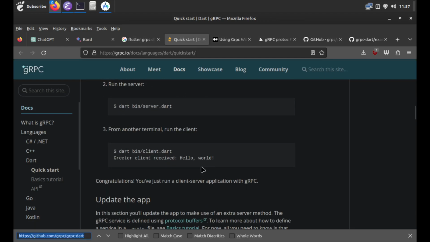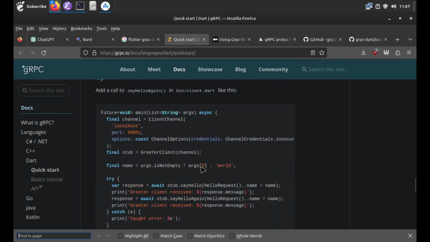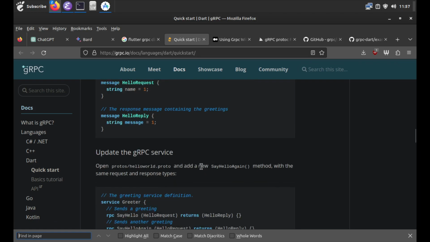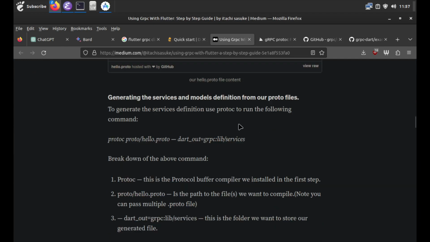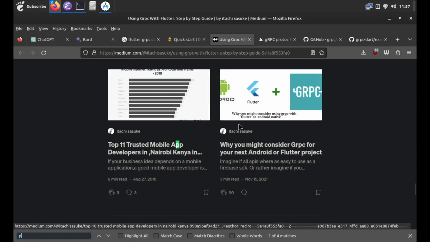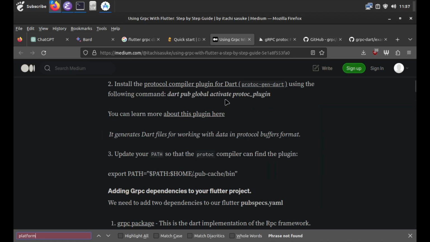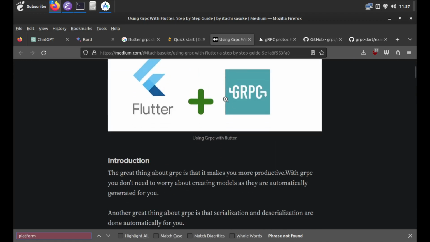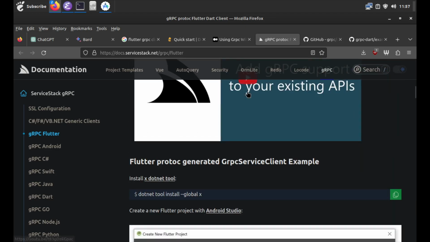Maybe, what is this? This is the with Flutter thing. Let's see if it mentions gRPC web. I'm pretty sure that with the browser, you need gRPC web and a proxy set up.